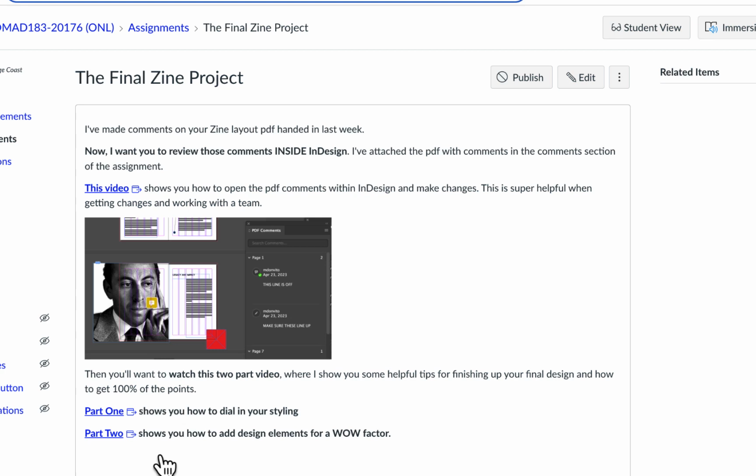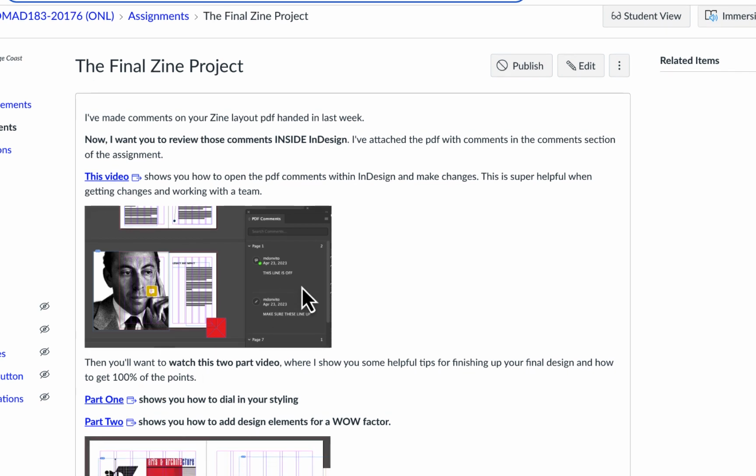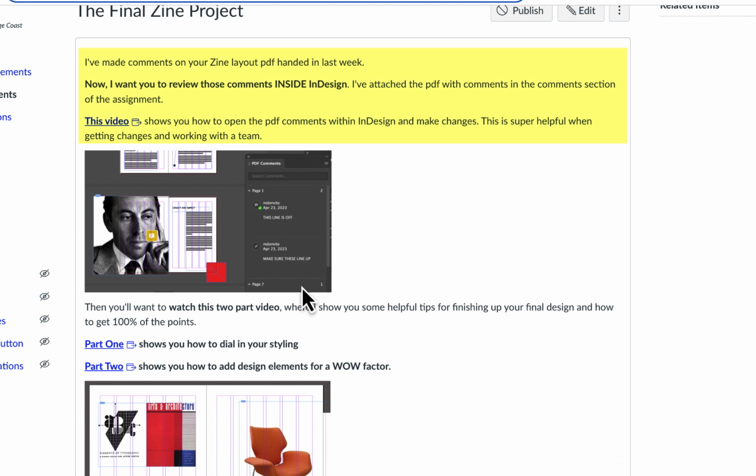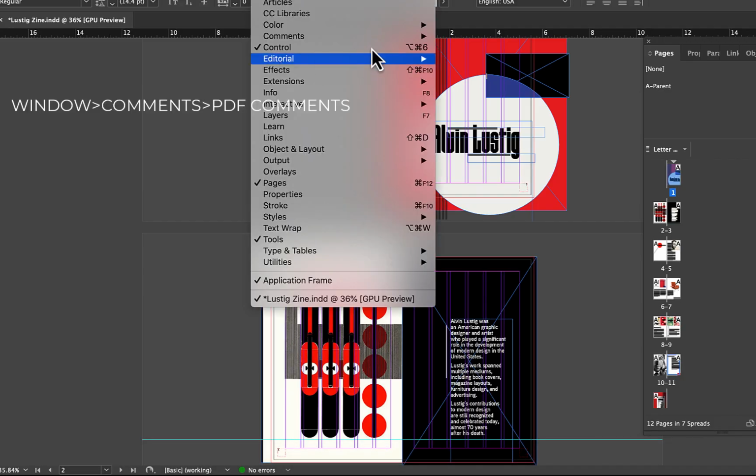Okay, guys, we're honing in on your zine and your final print project. So I just want to go over it with you before you hand it in. The first thing I want you to do is open the PDF that I've put on your assignment. In it, I've made comments on your layout that you sent me last week. And what I want you to do is open that within InDesign.